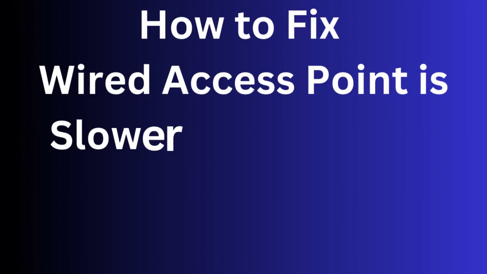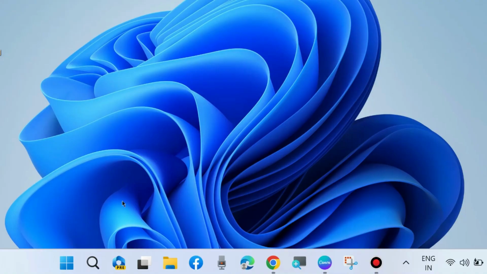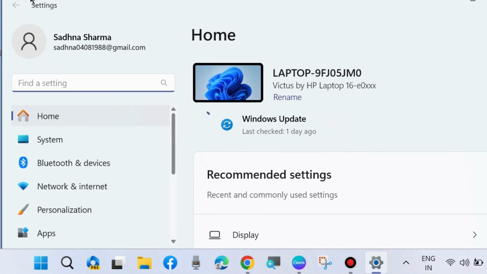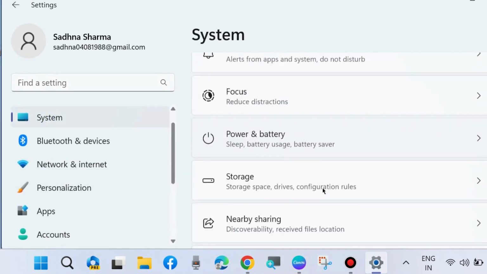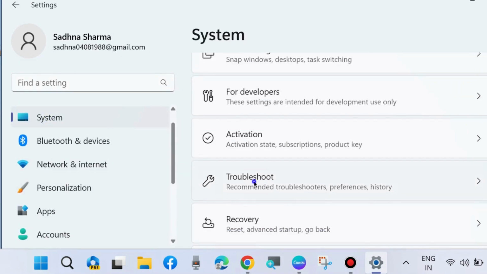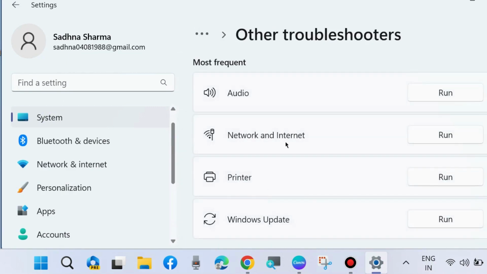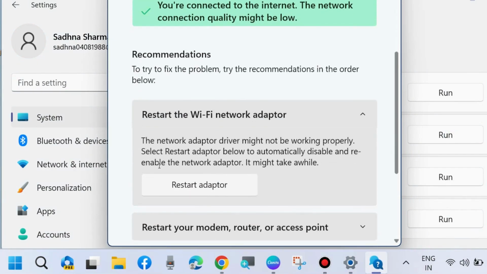How to fix the wired access point is slower than router Wi-Fi error in Windows 11 and Windows 10. If you are facing this type of issue, the first workaround is to run the network troubleshooters. Go to Windows settings, under system settings go to troubleshoot, from the right pane choose other troubleshooters, and run the network and internet troubleshooter. Click on the run button and follow the on-screen instructions.